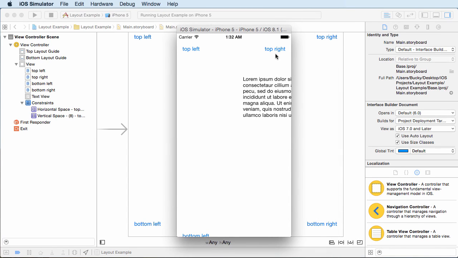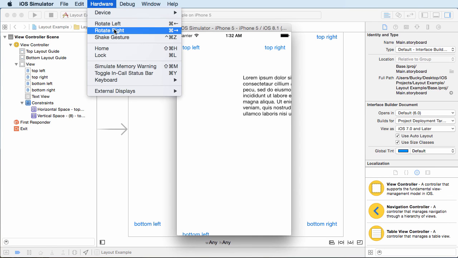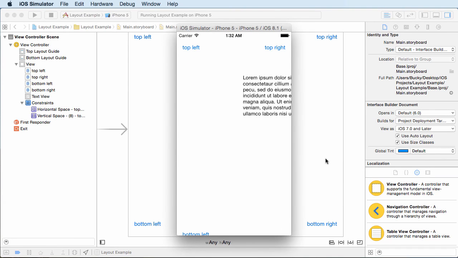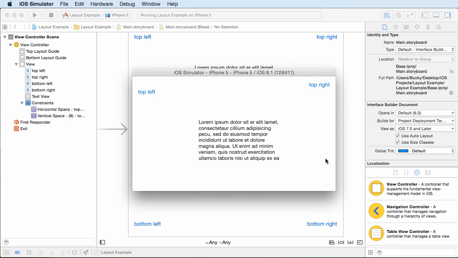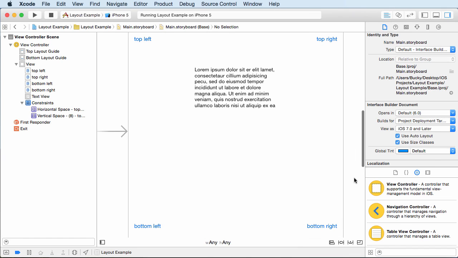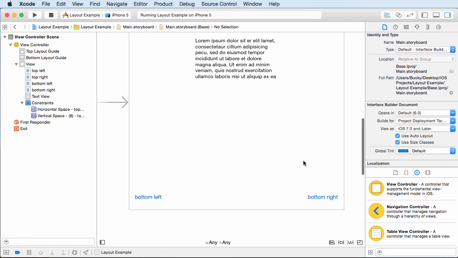In the first tutorial we took care of that top right button, looking good, but if we rotate this, that bottom right button, even though it appears in our design, is not appearing here. Another side note: if you hold down command and press left and right on your keyboard, it's a nice little shortcut to rotate the simulator back and forth. No matter which way we rotate it, that bottom right button isn't appearing where we want it, and that's because we didn't add any constraints to it yet.